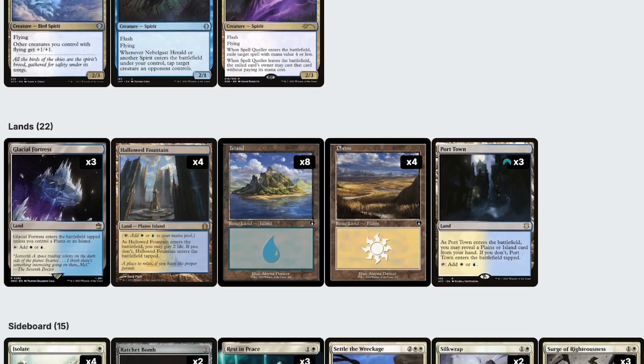I can use this Spirits deck as a template, a guide for the standard deck that I want to build today. I've put a link to the Spirits deck that we're going to be looking at down below, so feel free to click that if you want to follow along as we go.